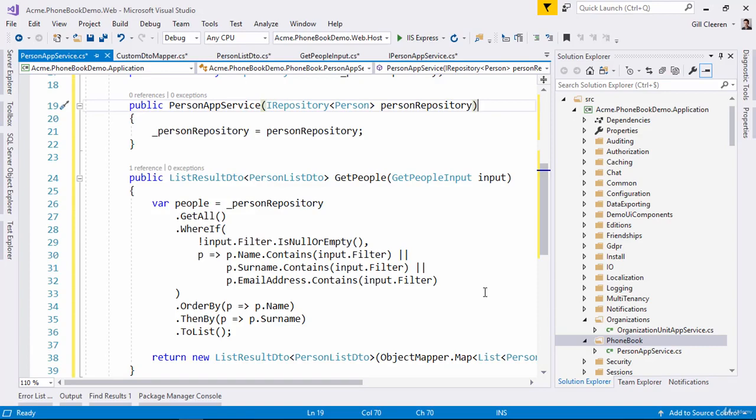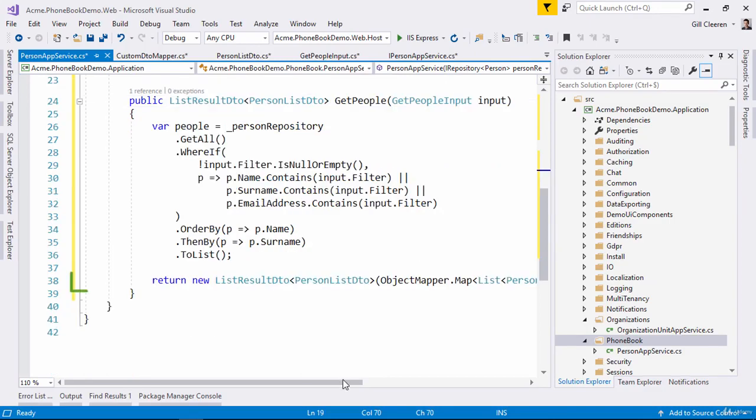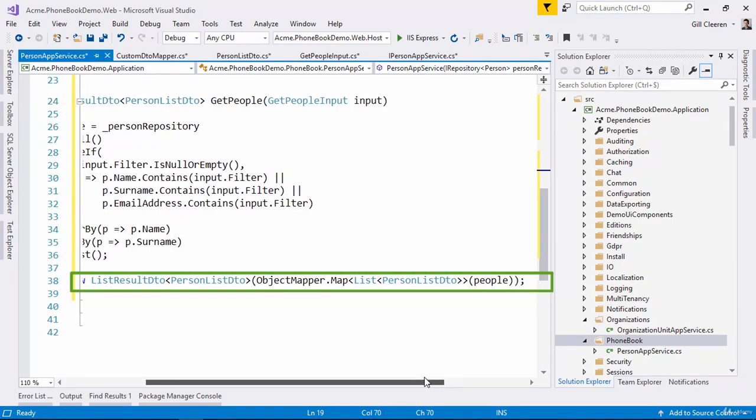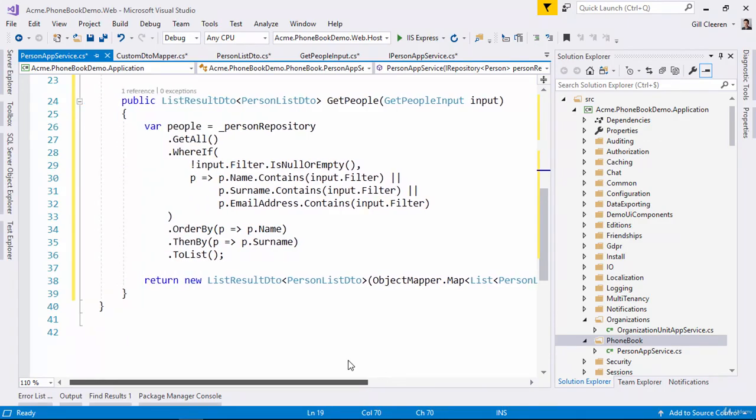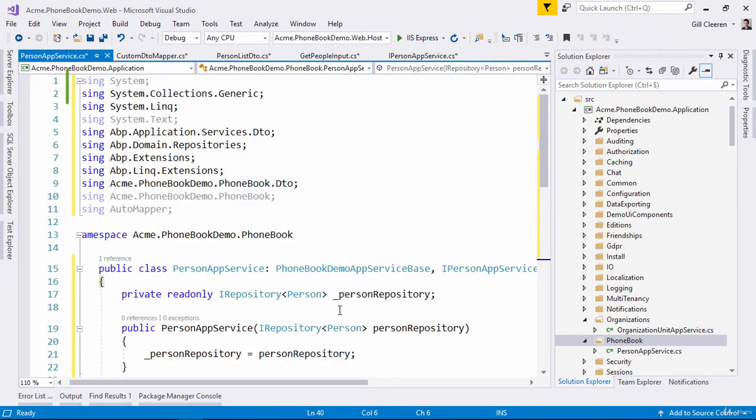Now, the iRepository is a generic repository that already contains quite a few implementations. For example, here I'm using the getAll method. Secondly, I use the .whereIf, and that's an extension method that actually comes with AspNet Zero. It will actually perform a filter if the passed-in value does not evaluate to null. Finally, we use the object mapper here to map the people into a list of person list DTOs. And that's going to be what we are returning.